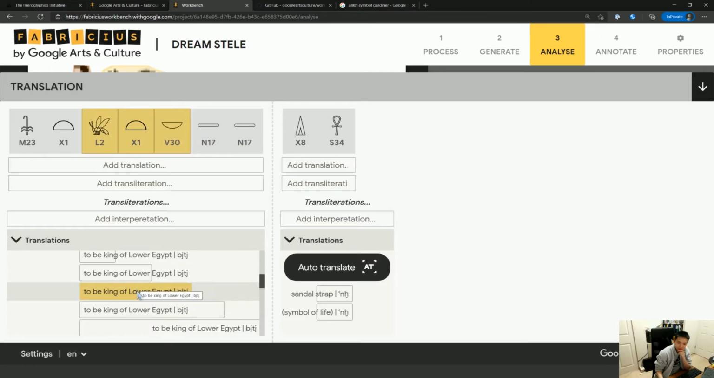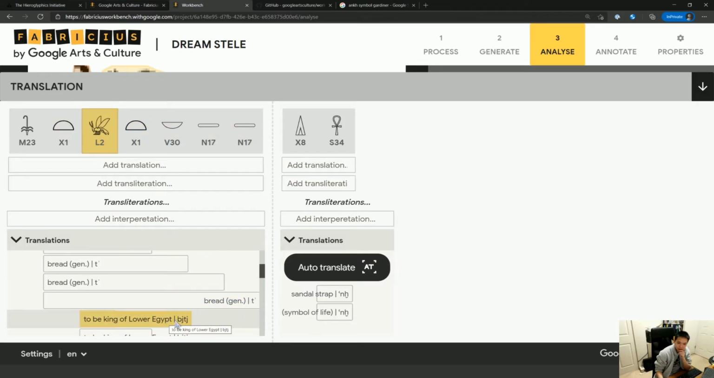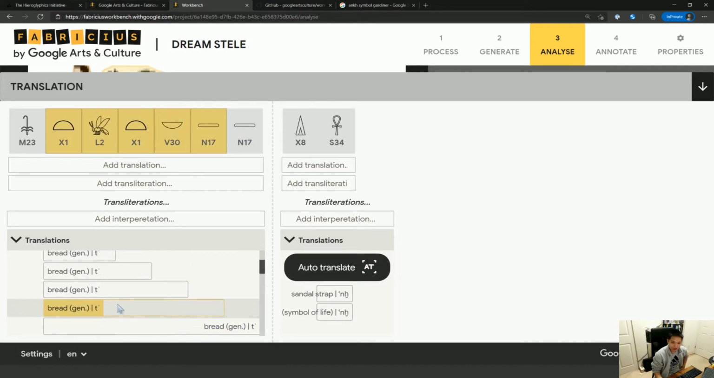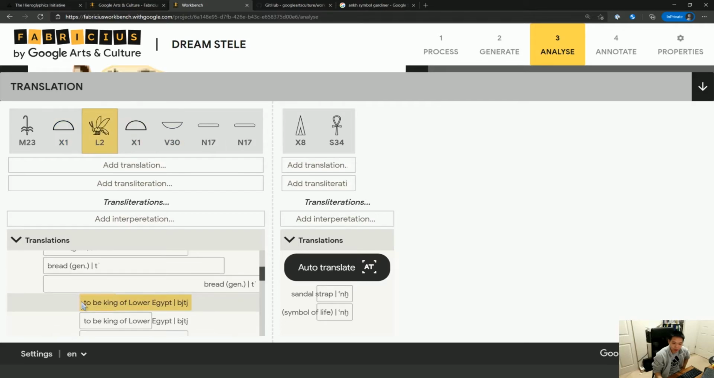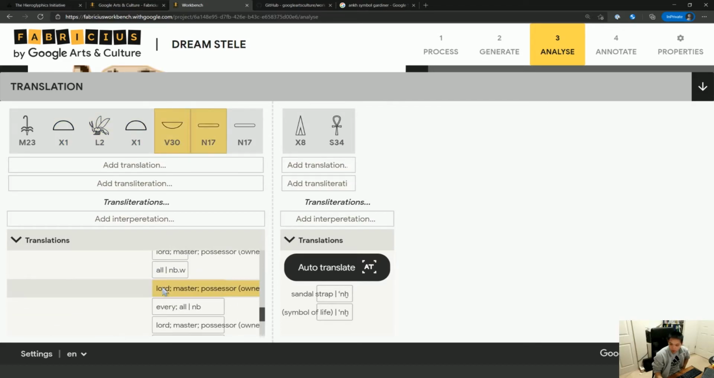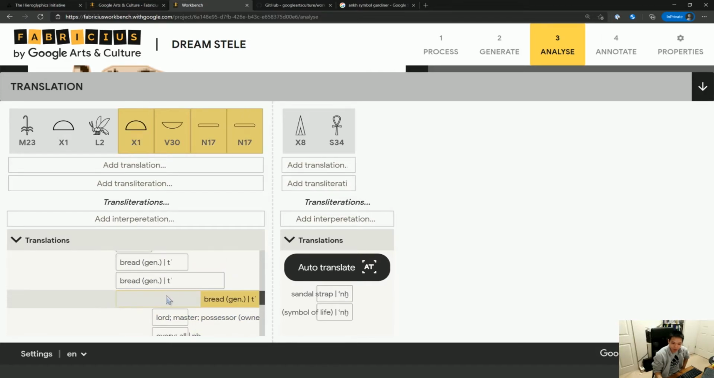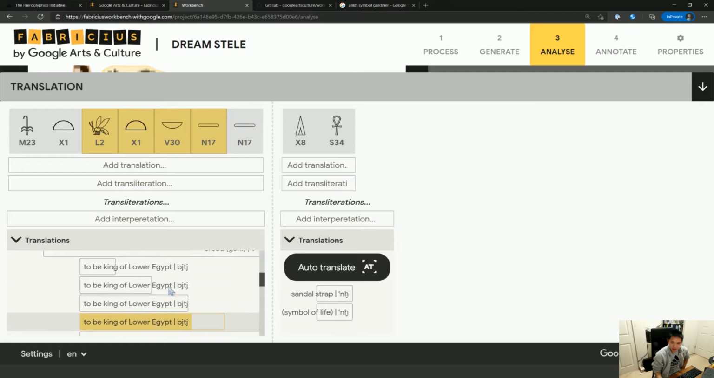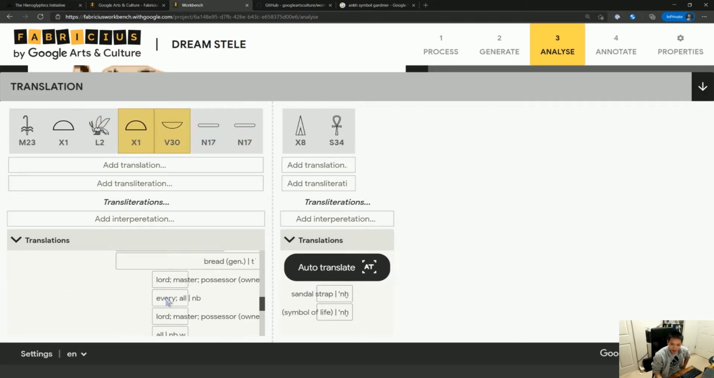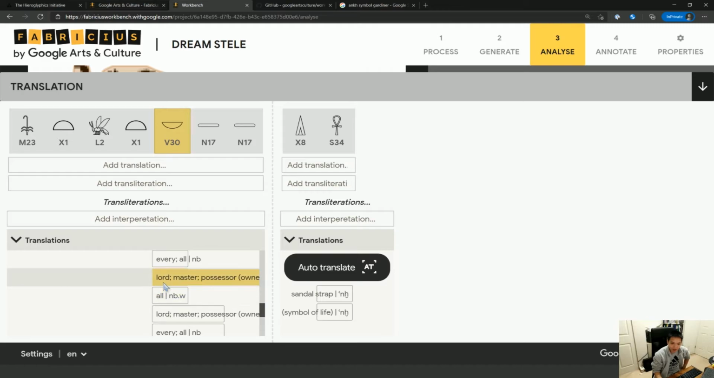It picked up this sequence to be King of Lower Egypt. So, King of Lower Egypt. I guess this is Northern Egypt. I don't know if the Sej is Northern Egypt, but it also picked up more words. That's bread. So, to be fair, this isn't a terrible translation. It knows that it's a Lord, King of Lower Egypt. It's missing Upper Egypt and Lord of the Two Lands. But that's not bad. And then this one, Symbol of Life.